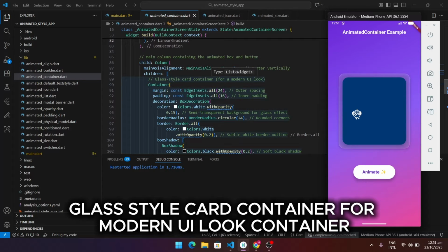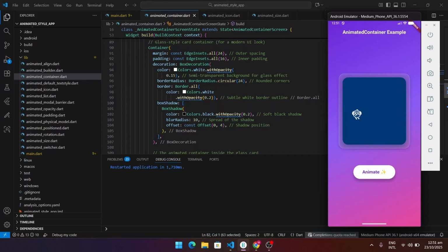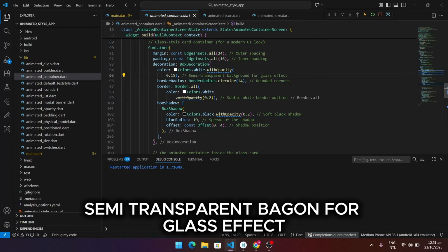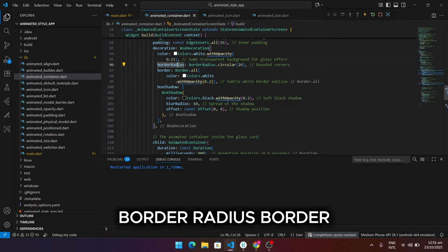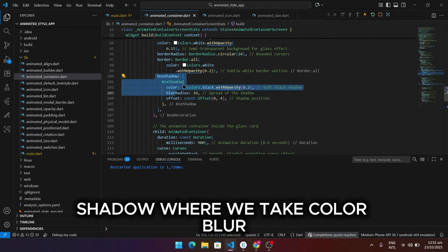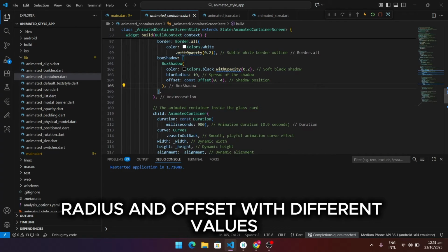Glass style card container for a modern UI look. Container, these are margin, padding, and decoration. Semi-transparent background for the glass effect. This is border radius, border, and box shadow, where we take color, blur radius, and offset with different values.